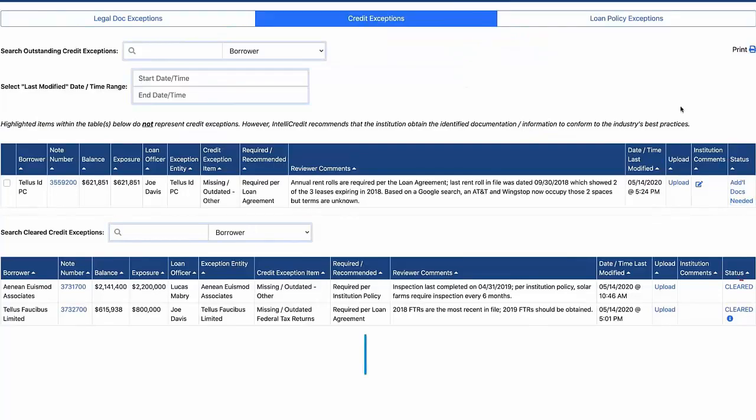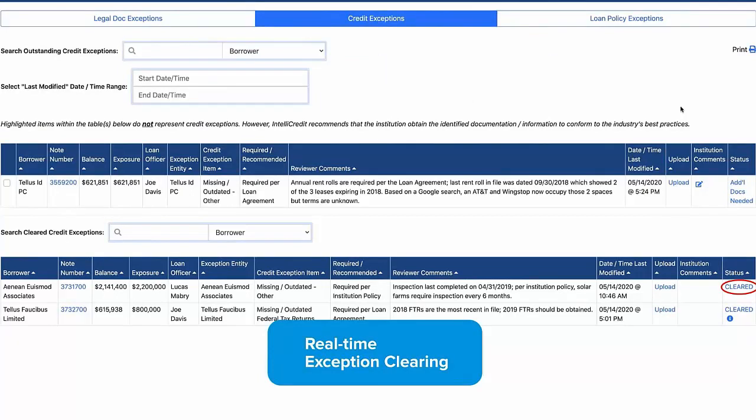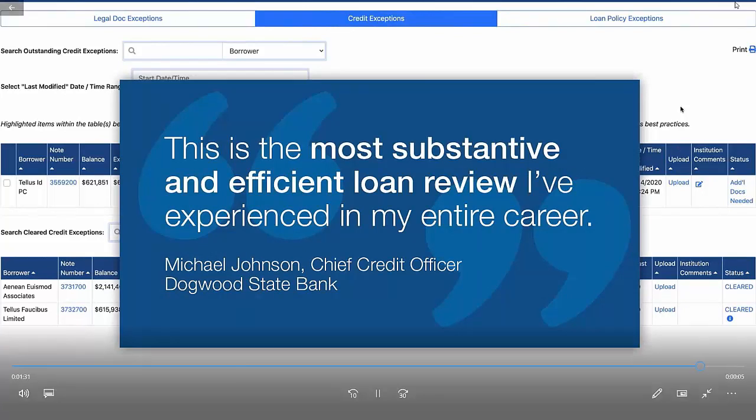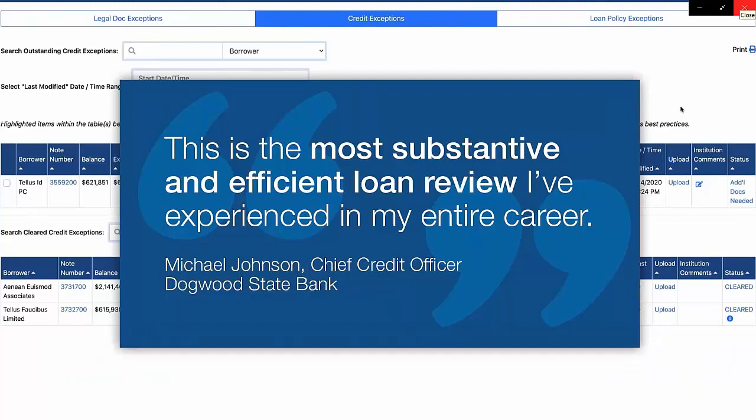This and the substantive aspect of loan review has caused a Chief Credit Officer to say this is the most substantive and efficient loan review that he had experienced in his entire career, including the fact that it gave me time to do my real job.